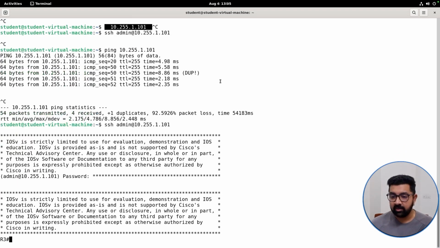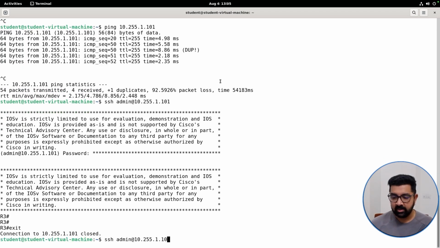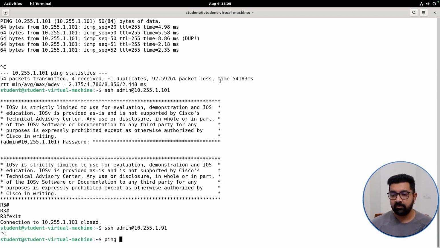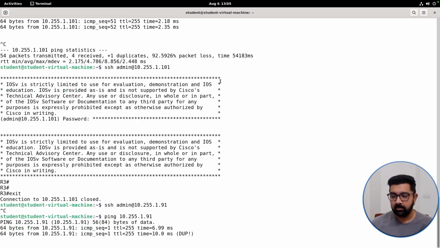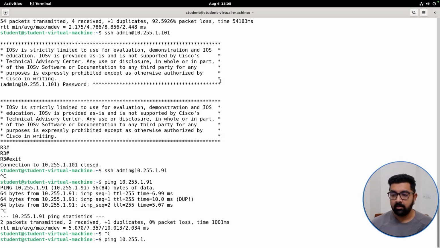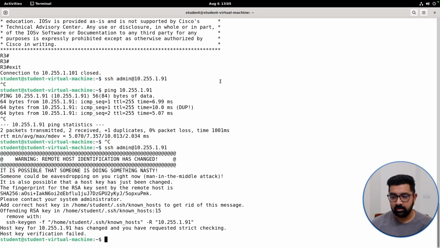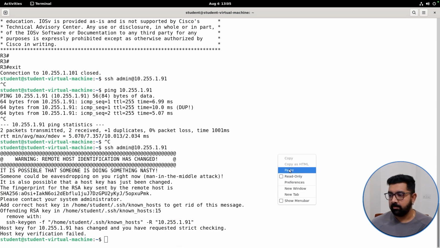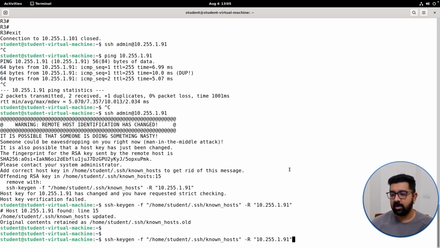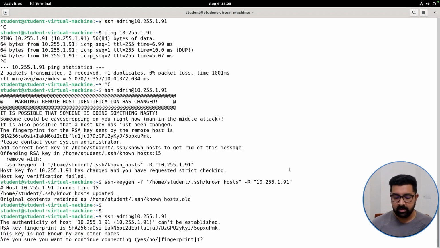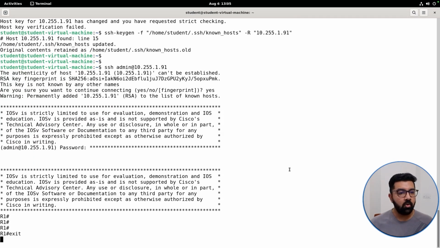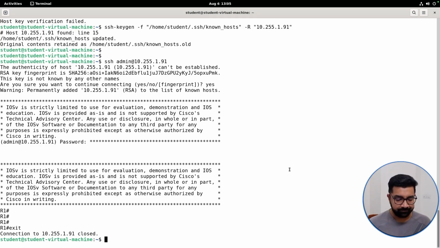That's working fine for the R3, perfect. And then when I say SSH to the 91, I think first I'll have to do the ping, perfect. And then SSH to 91. Okay, the RSA keys need to be updated here. So I can copy that and paste the command and now try to SSH. And then say yes to the fingerprint, password is gonna be Cisco, and we're in. So all four devices are now working fine.